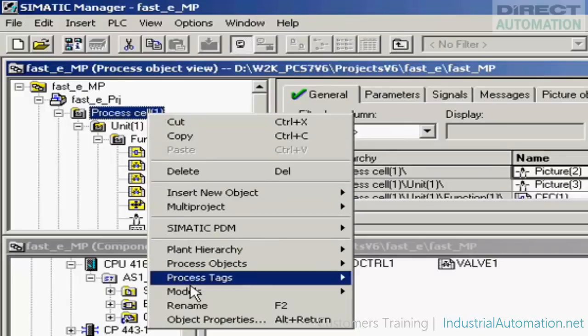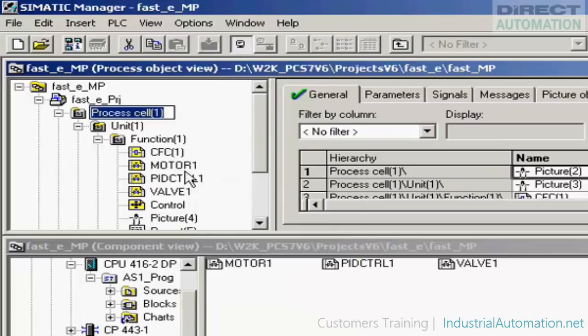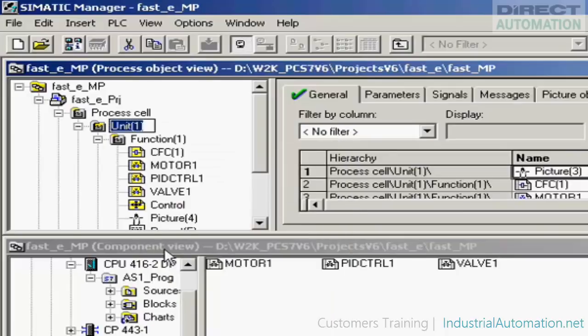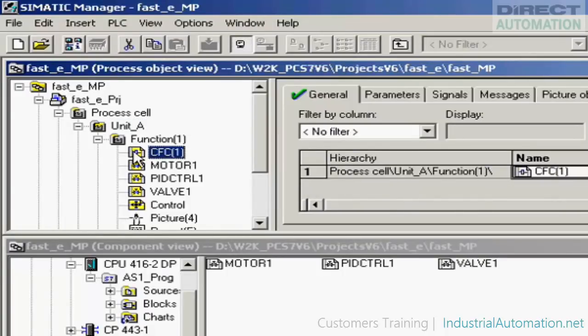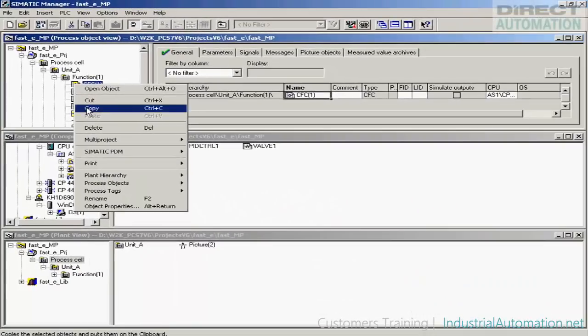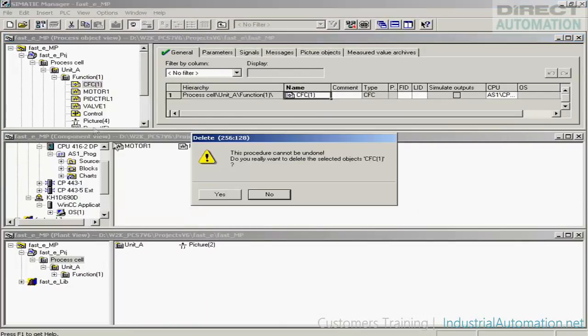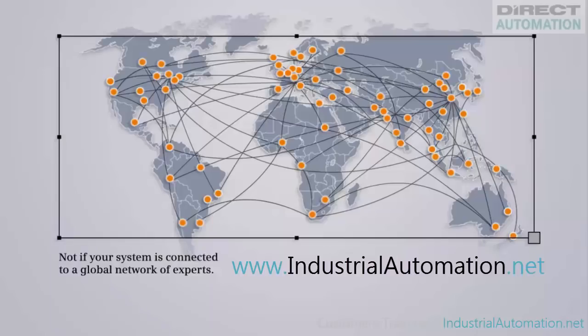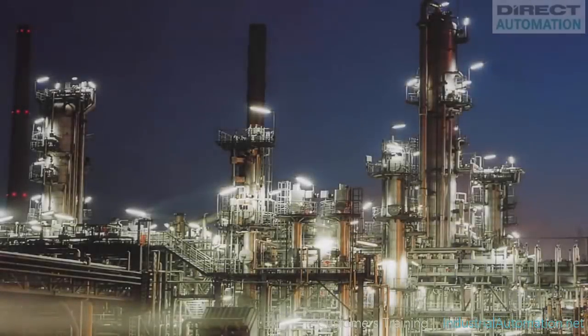The first step is to rename the Process Cell 1 folder to Process Cell. The Process Cell 1 folder is selected with the right mouse button, and Rename is called up from the context-sensitive menu. Now the Unit 1 folder is renamed Unit A. The CFC plan CFC1 that was created automatically by the project wizard is not needed, and thus can be deleted.